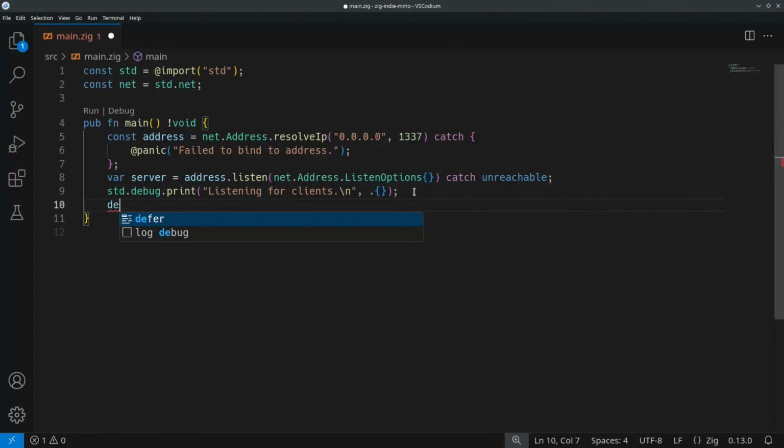What we'll do next is a defer server.deinit, sorry. So here we'll be deinitializing that server. And what defer does is it defers execution of this line of code until this particular portion goes out of scope. So in that case, that would be the end of execution of main. We'll be deinitting our server.